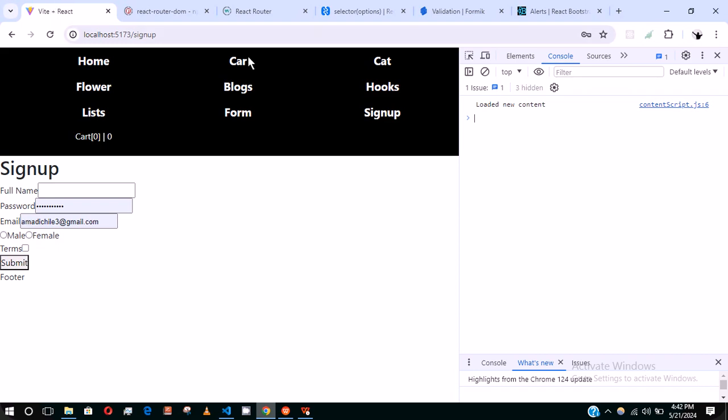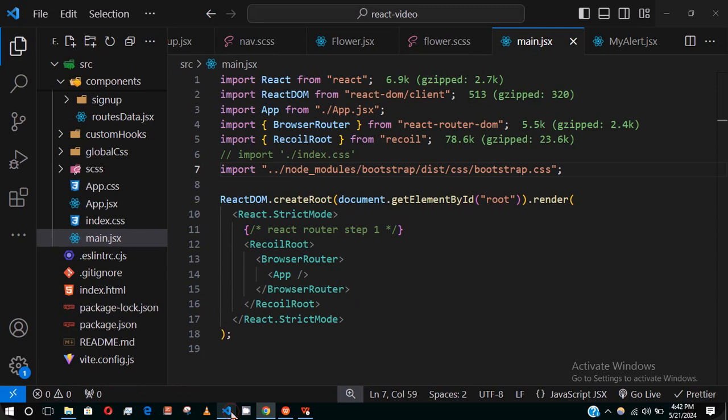So there is no error. So what will happen is that in our sign up page, you're going to test this alert. So let's call the alert component. So let's go to our sign up page.